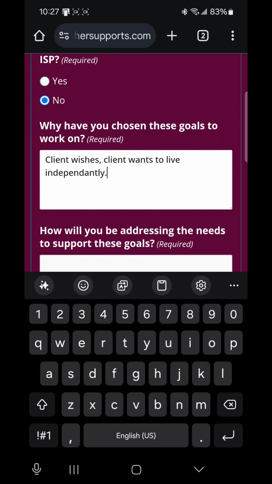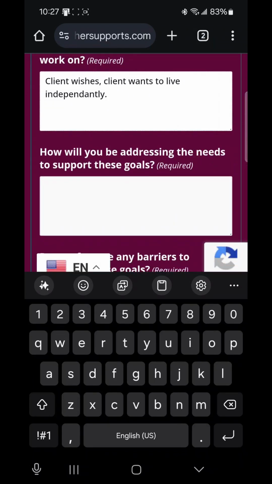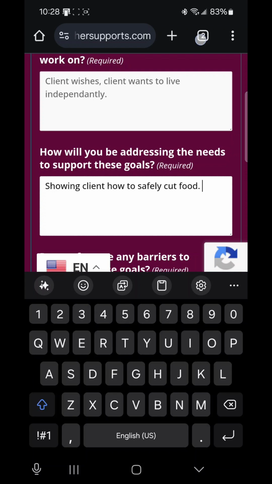Okay, now that we've got that filled out, how will you be addressing the needs to support this goal? What this question is asking is, what will you do while you are there to help encourage the client to, for our example, cook more independently? Something that you might be able to say is showing them how to safely use an oven, how to safely cut food. You might also want to educate them on food safety, for example, how to handle raw meat.